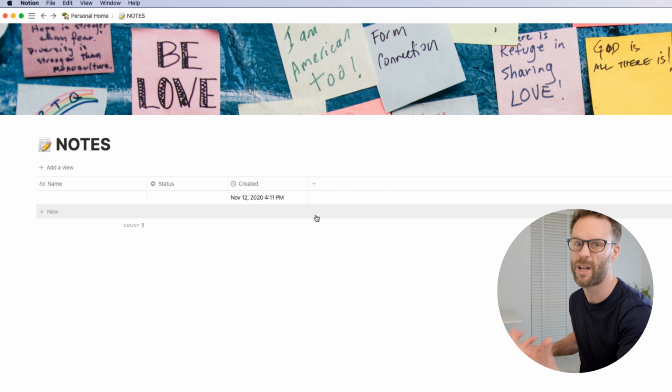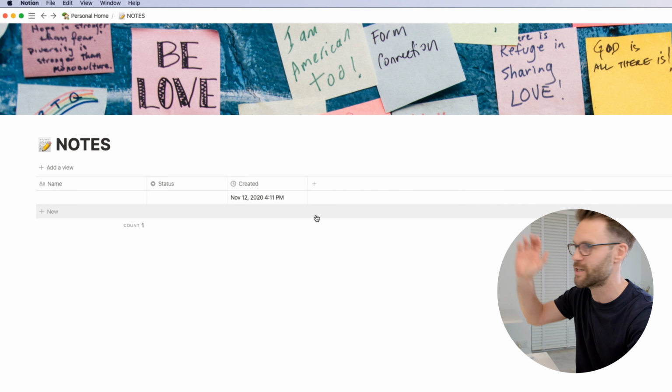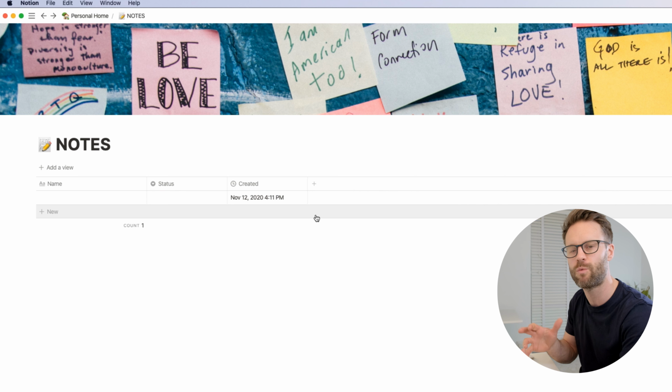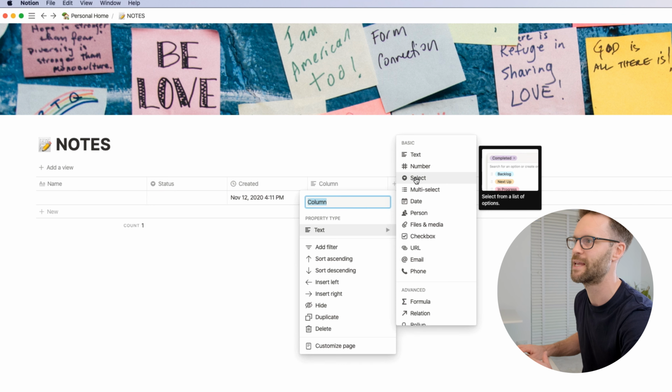So some of this stuff is just the programming in the main system that then we can hide later in the dashboard. I'm going to want to add them to notebooks, because you could have notebooks as literally different databases, but I don't want to do that because I want to be able to search everything in one place, and I'm going to create my notebooks in a slightly different way. So we're going to add a new column, and we're going to make this a select.